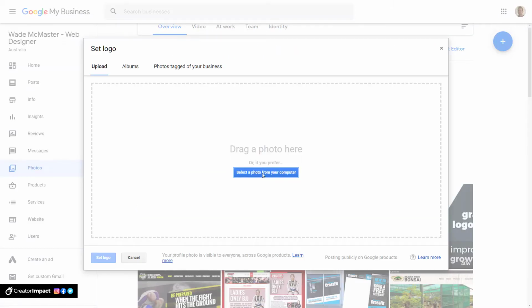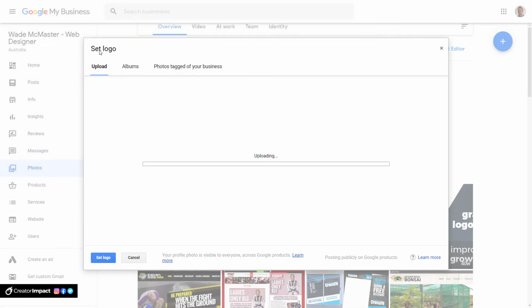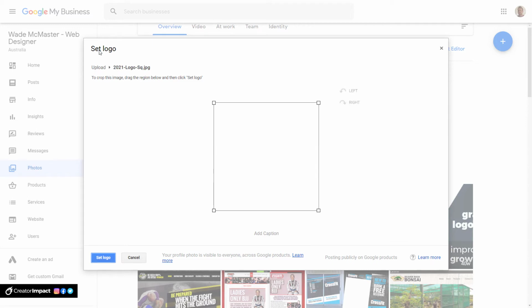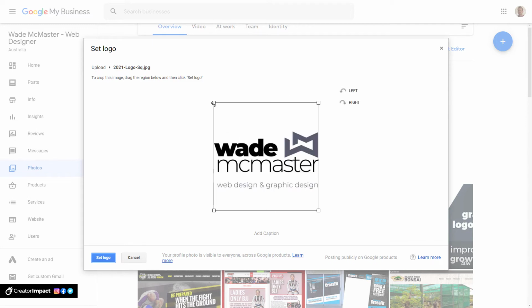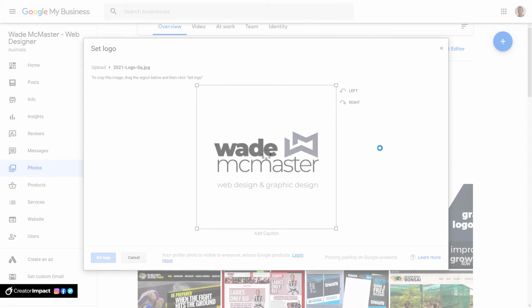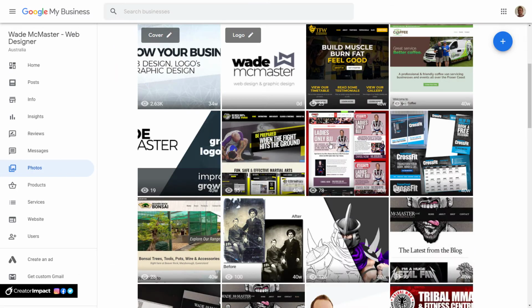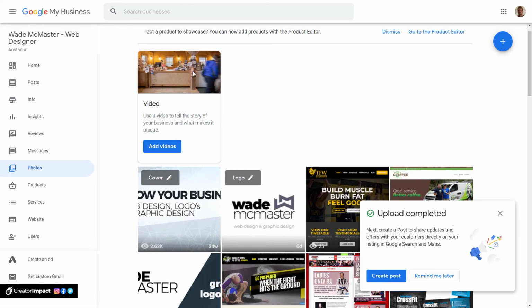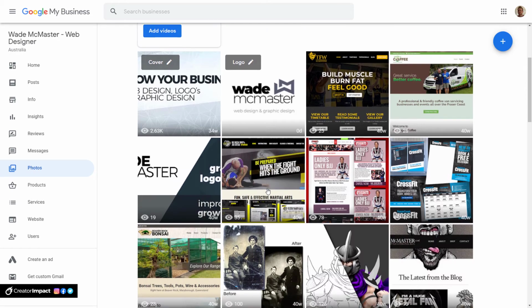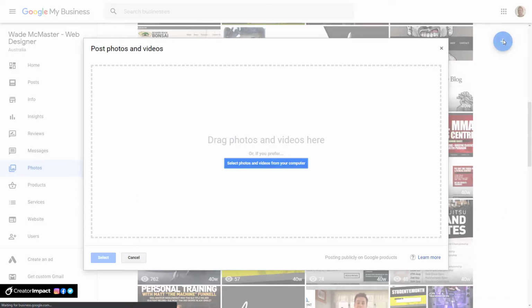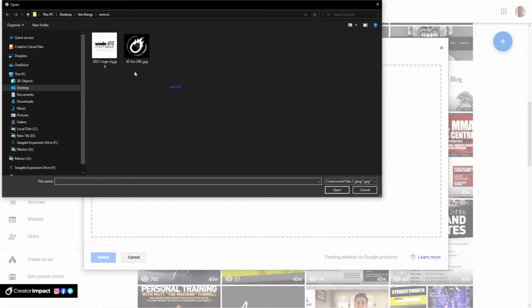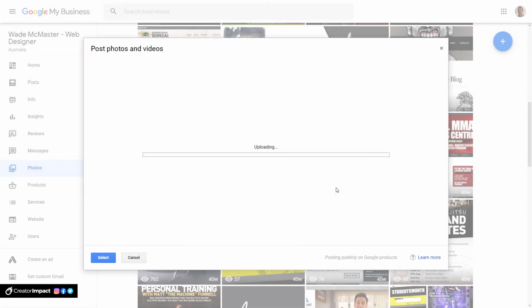So I go select a photo from the computer, grab my logo. I'm going to take this out to the extremities, and I'm going to set that logo. So now my logo is in there. I can add a video if I want to, which I do recommend as well. And any other work you want to add is pretty simple. You hit this plus symbol at the top here, select photos to upload, and you can select multiple photos. I'm just going to select this one, which is the Creator Impact logo. Open that and upload it.